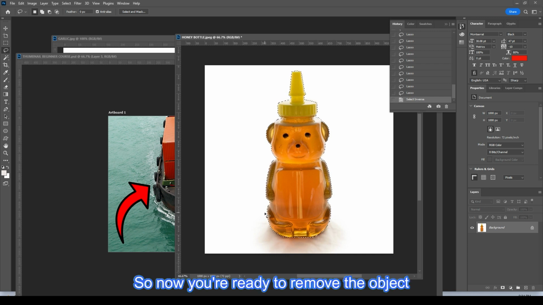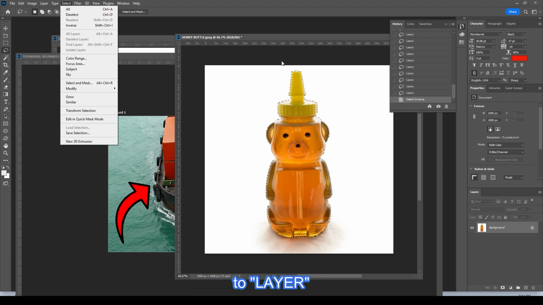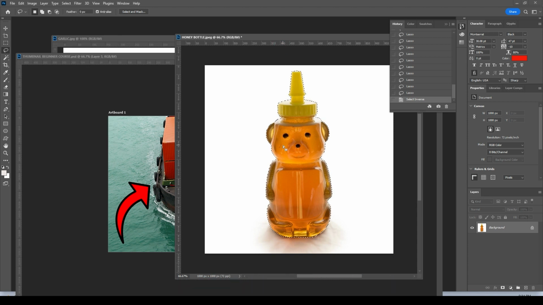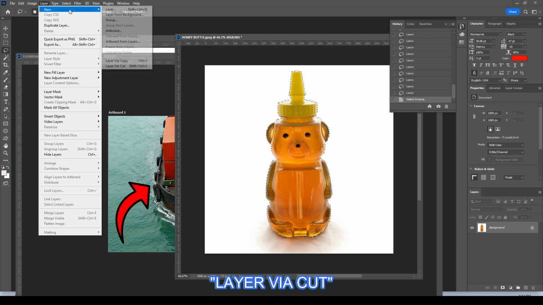So now you're ready to remove the object from the background. What I would normally do is I would just go to Layer, New, Layer via Cut.